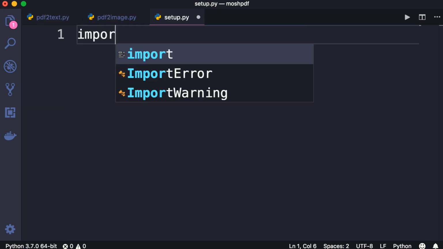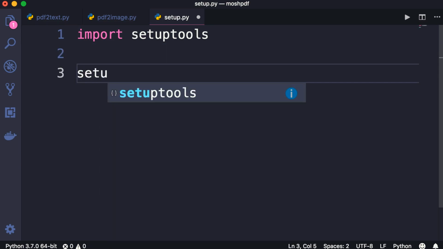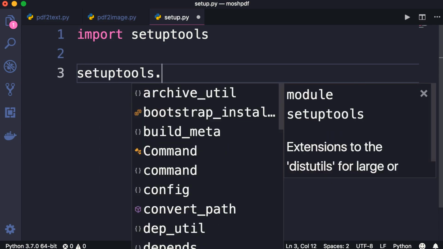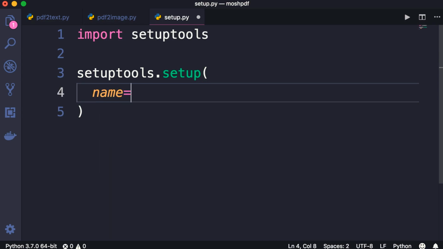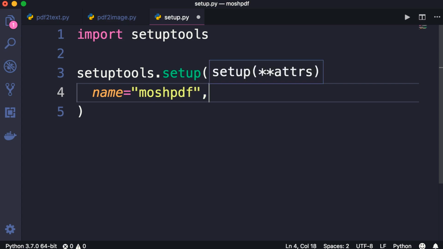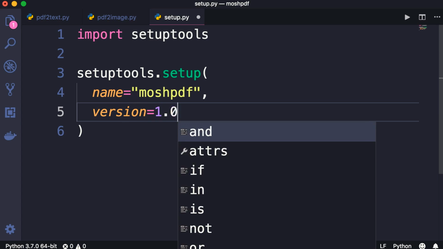Here on the top, we should import setuptools that we installed earlier. This module has a method called setup. We call this method and pass a few keyword arguments. Here are the essential ones. The first one is name. We should set this to a unique name for our package so it doesn't conflict with another package in the PyPI repository. In this demo, I'm going to set this to Mosh PDF. Next one is version. I'm going to set this to version 1.0.